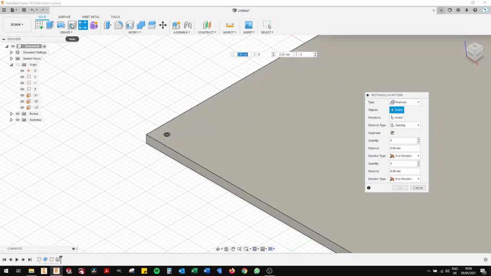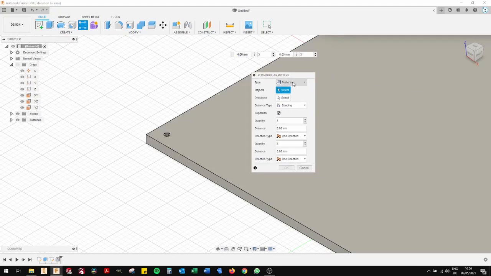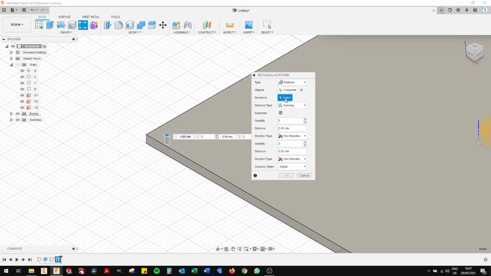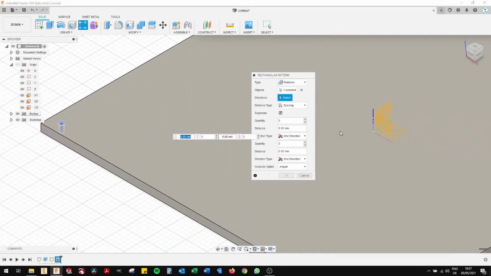Well, we click on this rectangular pattern feature here and it brings up this dialog box. You're going to want to select features and select objects. When you select objects, you can go down to the feature tree and click on hole here, or you can click on the actual hole here. And you click on directions. When you click direction, you'll notice that it brings up this coordinate system, and you can click on one of the lines and it will add 2 arrows letting you know that it's going to create a grid from your holes. The next thing to select is make sure it's on spacing.